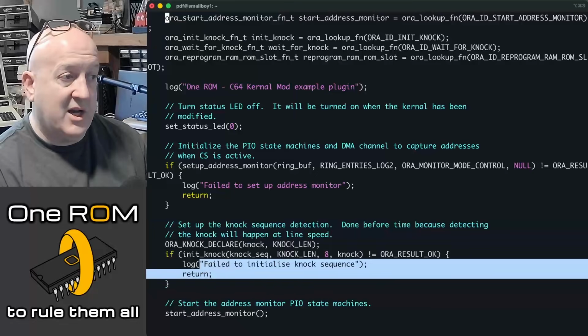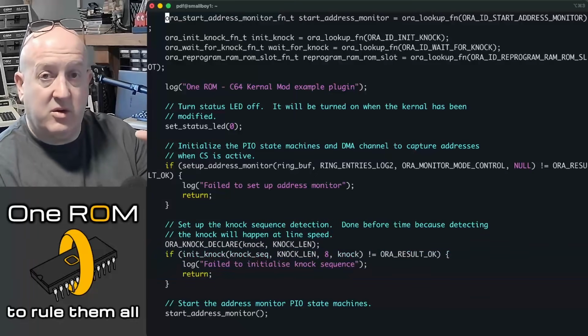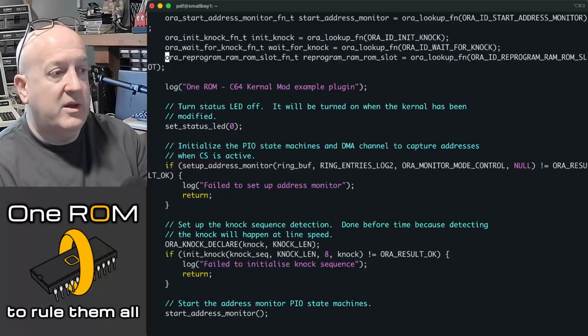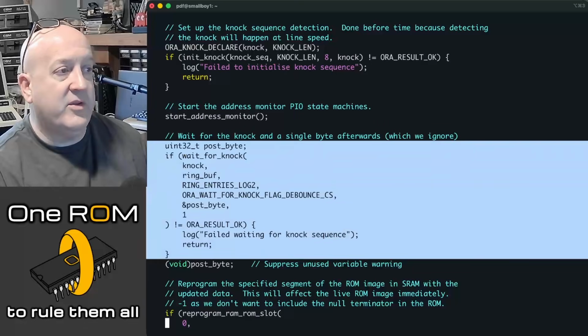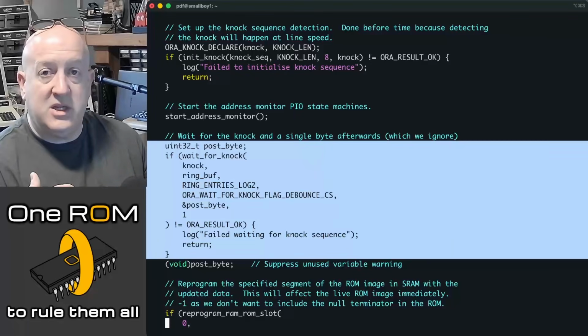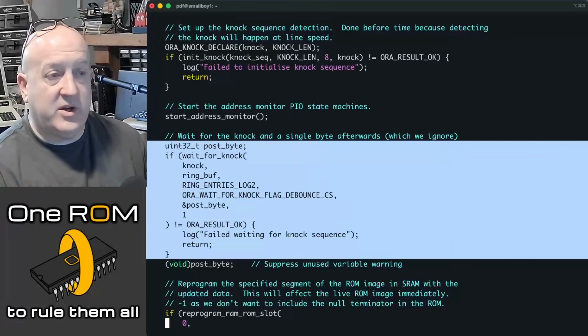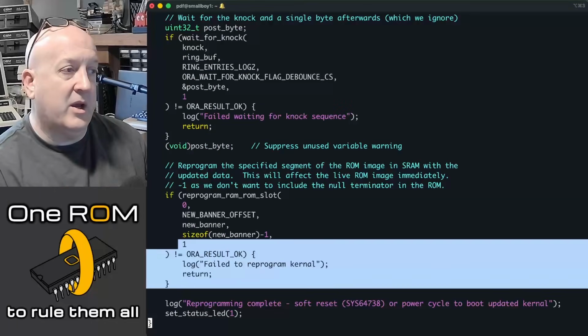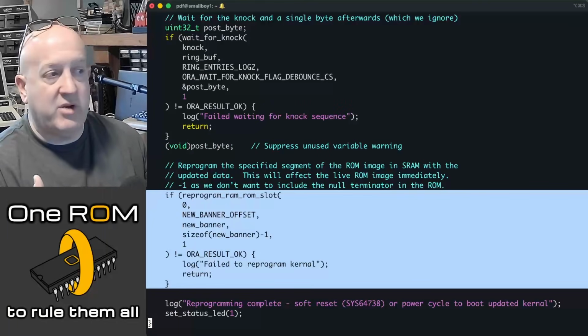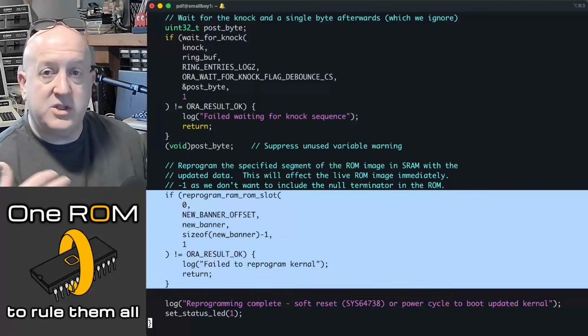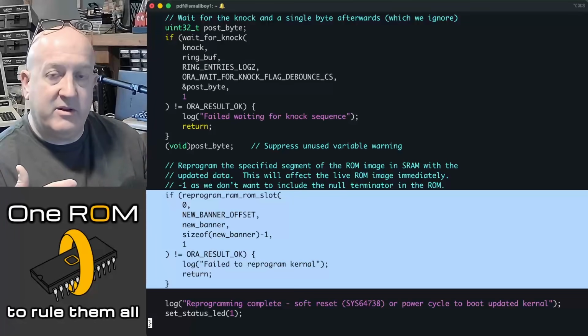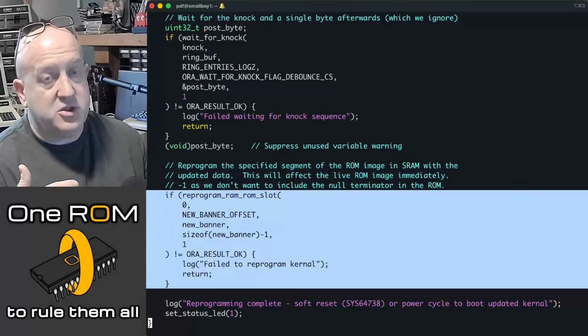So here we're initializing the knock sequence. We're saying this is the knock sequence that we want to look for. Then we start the address monitor, and then we're waiting for that knock sequence. And that's all the plugin has to do to detect any arbitrary string of address reads. Once that's been received, this function will return, and then the plugin calls the reprogram RAM-ROM slot function with the new banner and the offset from the beginning of the ROM image that should be updated.